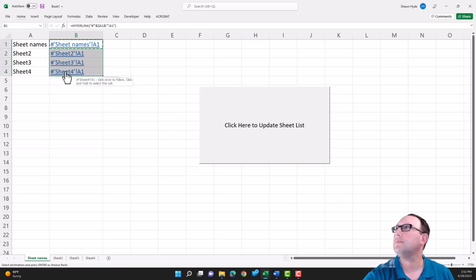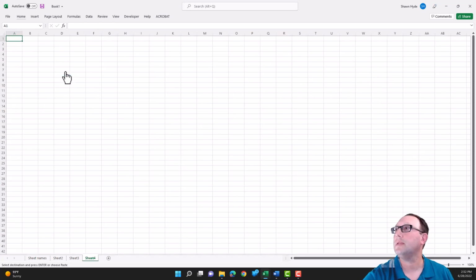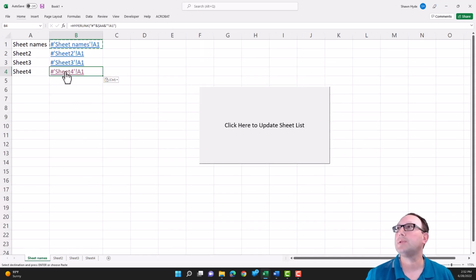Let's go to sheet names 4 in cell A1. But how do we get back again, right? And how do we make it look pretty? We'll do that in a little bit. First off, to get back, let's make it look pretty first. Let's do that. So in here we have this link location.